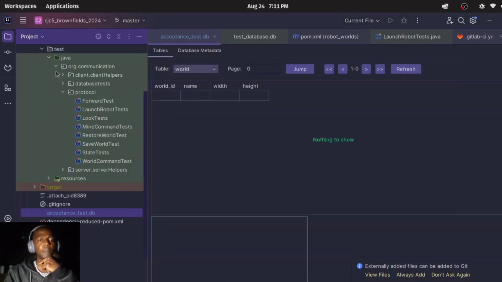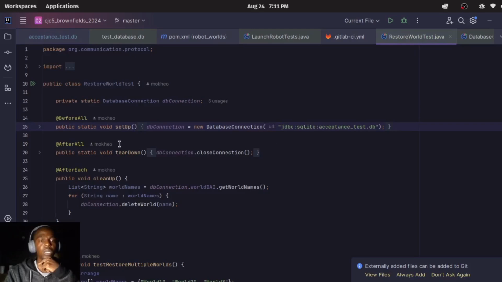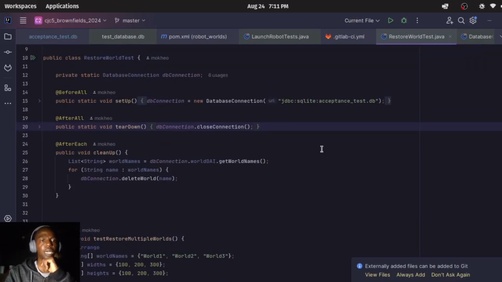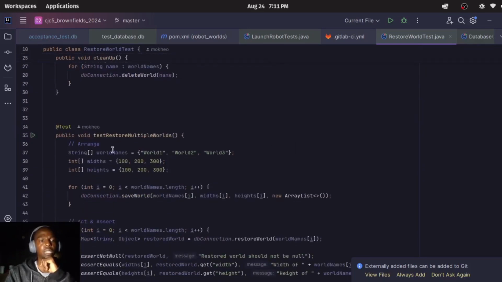And if you can check, it has created the fields for mine, object, pits, and the world. And restoring the world, then after giving it the directory to connect with our database API, that's when we can start testing.